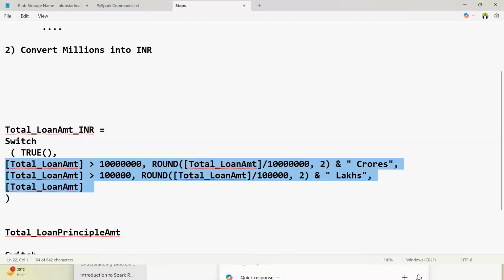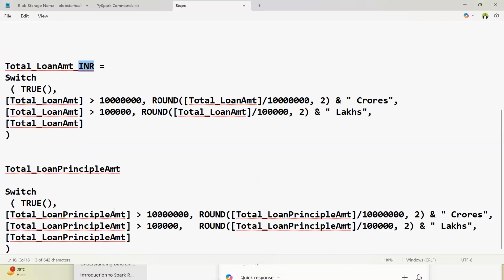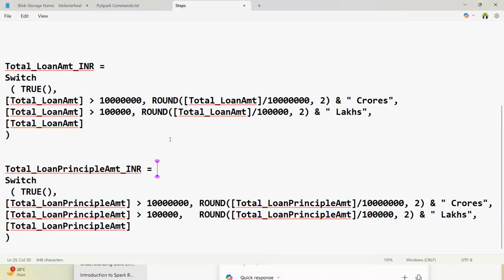In the DAX queries, you're going to be learning DAX queries, right? Inside that, I would have spoken about switch. This one measure, you need to have it for the loan amount. And the same thing, you are going to be doing for the loan principal amount also. Loan principal amount underscore INR. This is one more measure you're going to be creating, and you will be able to implement it. You will get crores like this.